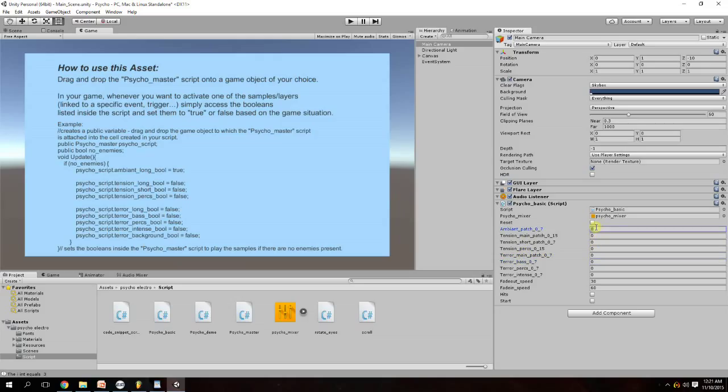Psycho Basic scripts. Looking at the first int, it reads ambient patch 07. By selecting a number between 0 and 7, it will choose one of the 8 loops available in the array of samples. By assigning a number to each integer, you can create your own custom soundtrack with your favorite samples.